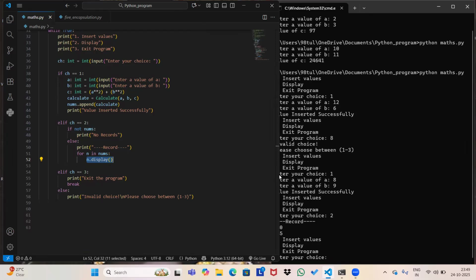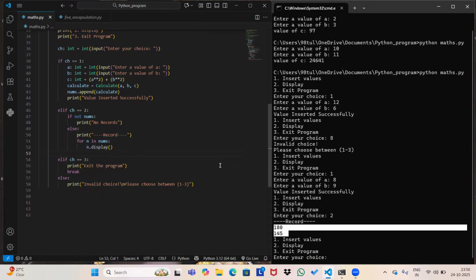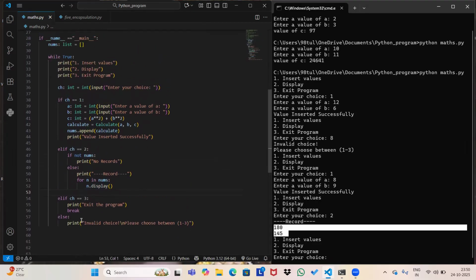So let me, okay, so you can see the values are 180 and 145. Now to exit the program, we have the option 3. If we choose 3 as our choice, then it will exit the program, and after this we will break the loop, this infinite loop. The infinite loop has to break.